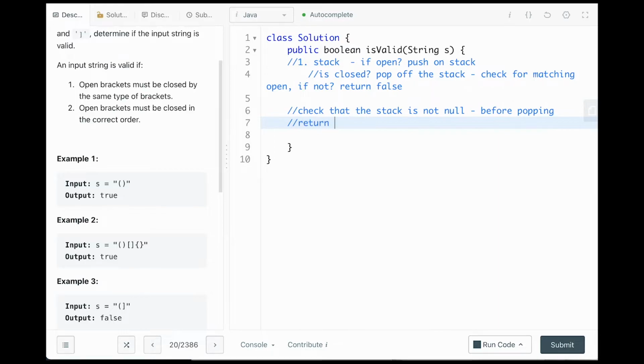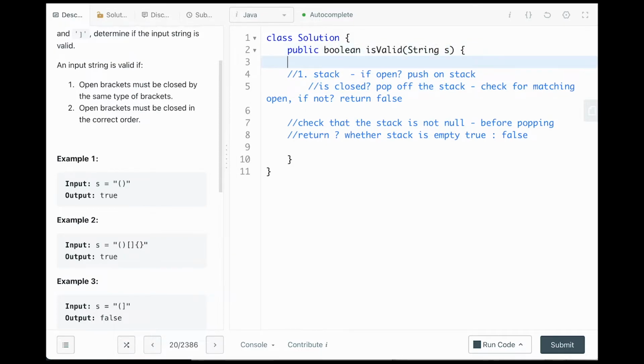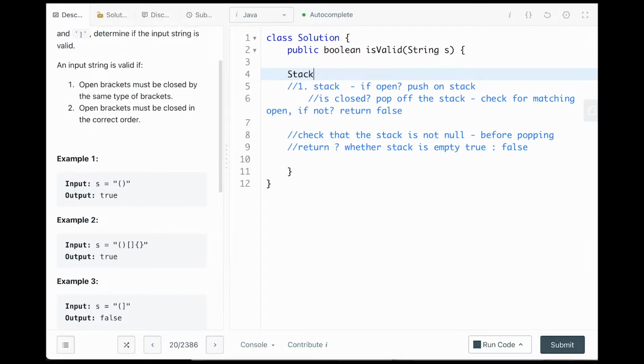So return, we're going to do a ternary: whether stack is empty, true, else false. Okay. And so this is the logic behind it, but we're also going to look at every character within this S. So let's do a couple of things. Let's make our stack, which is going to have a bunch of characters on it. I'm going to call it stack since S is already taken.